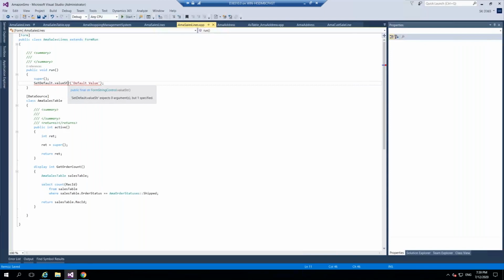Now it is throwing some error. It says, oh sorry, something went wrong here. Value str, no. Let me check if there is value. Oh sorry, this is a string field. I think that should be text. Let me check. Yeah, this one. This is a string field, so the method is text. Whereas coming to integer or real or int64, for them it will be value. And if you want to get back the value, you need to use value str.